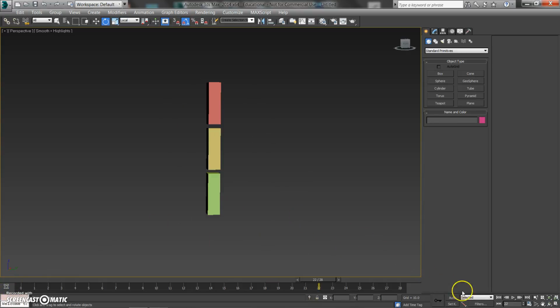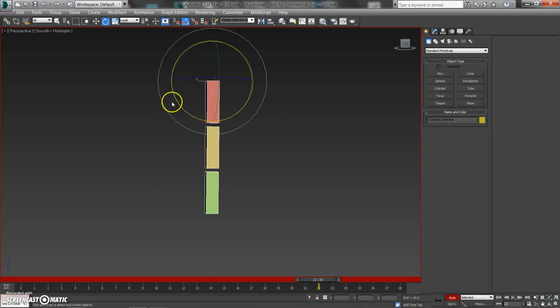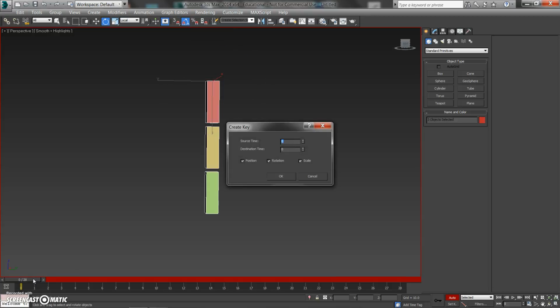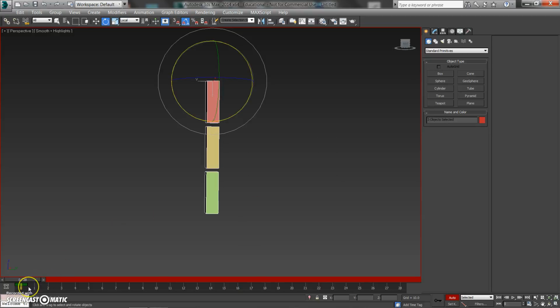Okay, so what I want to start off with is hitting auto key, making sure that that's on. And I've got all my objects selected. Remember, I can either select all of them by dragging a box, or I can simply double click the top. And I'll go to keyframe 0, and I can either press K to key in all the values, or I can right click on the timeline. And maybe I just want the rotation value, so I'm going to turn off position and scale and just click OK. So that's going to lock in those rotation values.